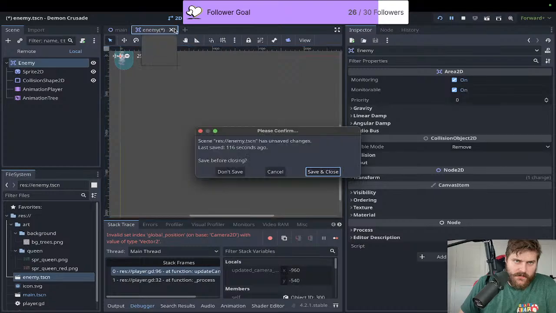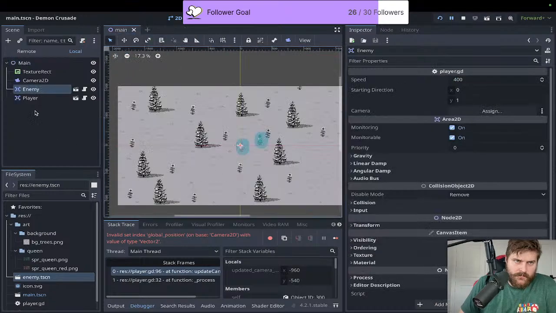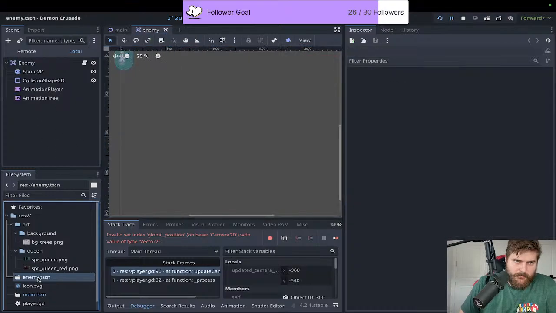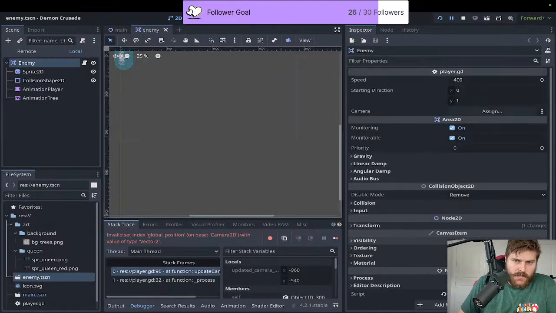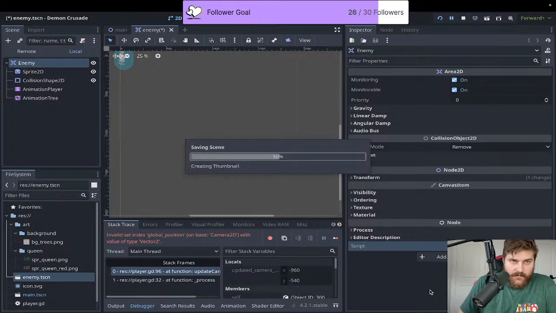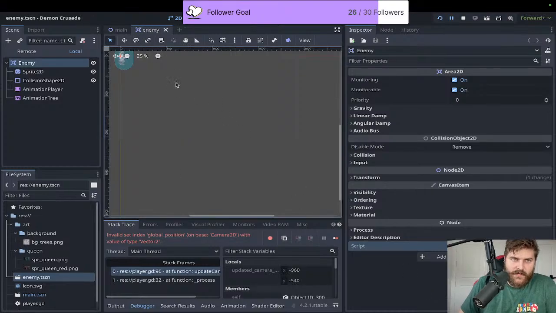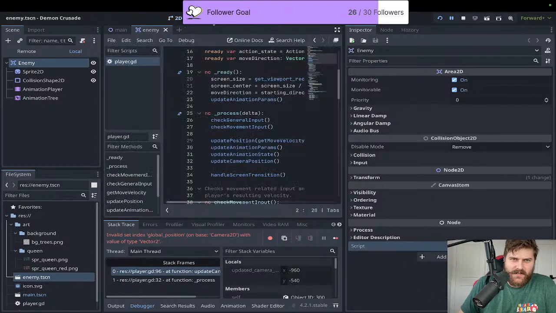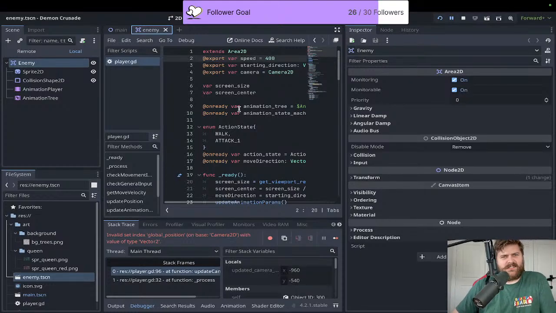Okay, let's try this again. Don't save. Okay, open up the enemy scene and then remove the player script. Now save. Okay, this is the scene. There we go. I don't know why it was in the script editor. Yeah, that's not enemy. What the heck? There's no script called enemy. Am I crazy? Player GD, but it's on the enemy scene. No sense.